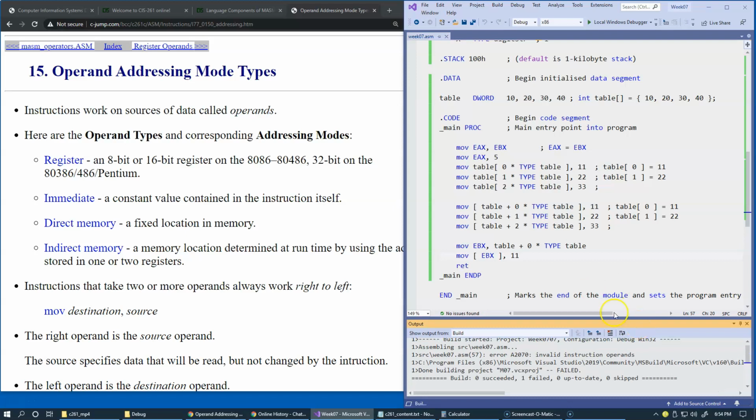So the first error we get is that this line right here uses invalid instruction operands. So as long as we're using table, assembler knows that table is made up of double words, which are like integer sized data values. But as we switch over to the register, we have to explain to the assembler this move instruction should update 1 byte, 2 bytes, or 4 bytes.